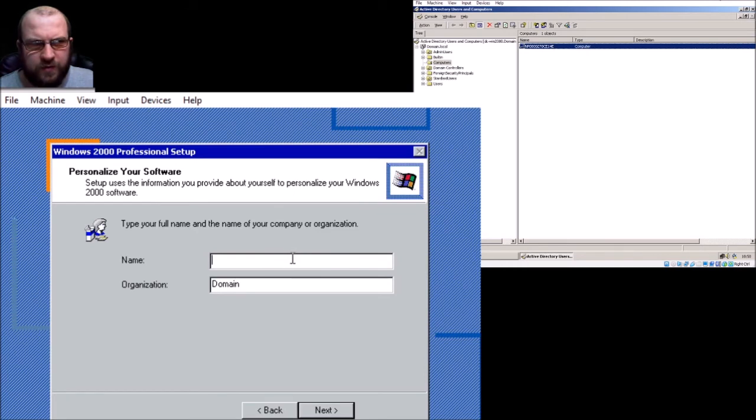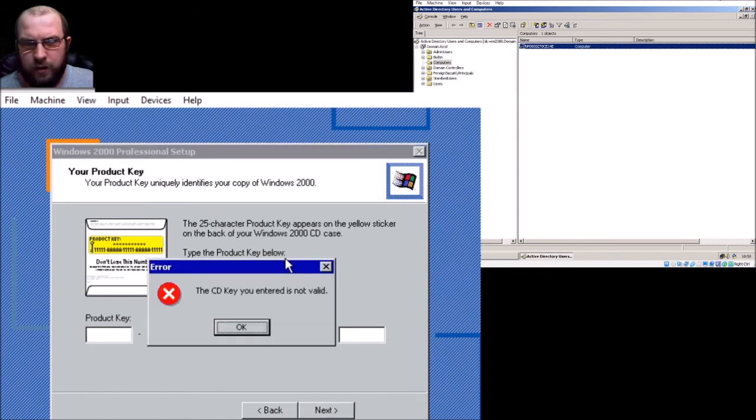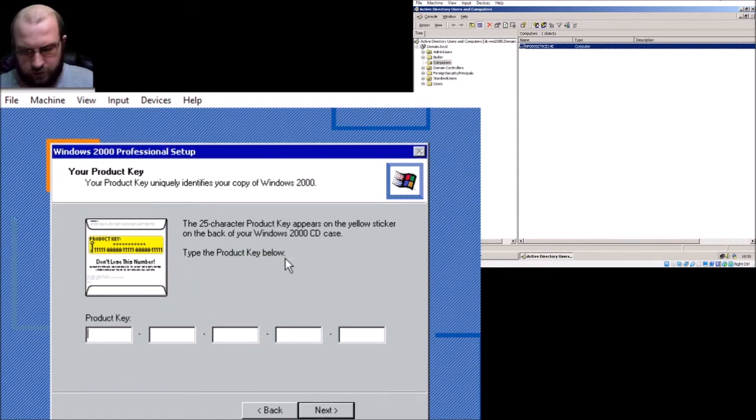What did I name the server? DC, wasn't it? CLI, which is client. Oh. Win 2000 organization domain. Yeah, that's fine. Product key. Can I use a product key? No, I need to put the product key in. So which product key is this?